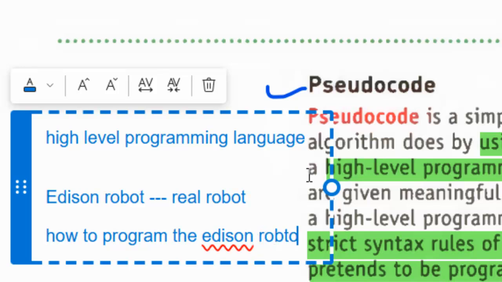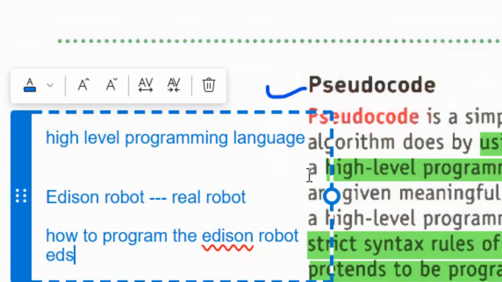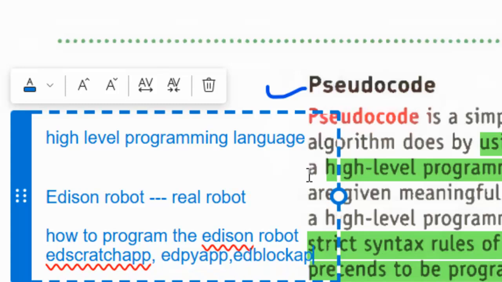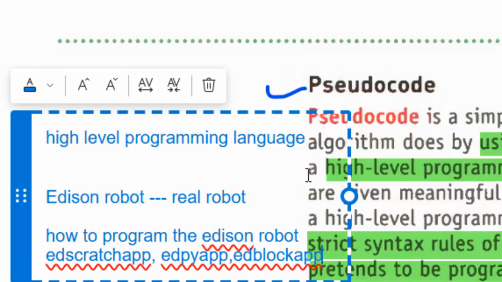Let me show you the high-level programming language for the robot. We use English-like words. EdScratch is a high-level programming language, at edscratchapp.com. EdPy uses the Python language at edpyapp.com, and EdBlocks uses the block-based Blockly language, to program the Edison robot. And obviously with the help of the EdComm cable you can download that.